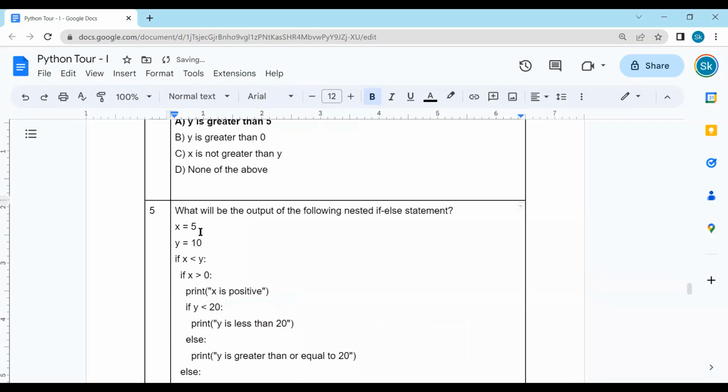This is because the if condition x < y is true, since x has the value of 5 and y has the value of 10. Then, the nested if condition x > 0 is also true, since x is positive. Therefore, the first if block nested inside the outer if block is executed, and the string "x is positive" is printed. After that, there is another nested if statement, which checks whether y is less than 20. This condition is also true, since y has the value of 10. Therefore, the nested if block is executed, and the string "y is less than 20" is printed.